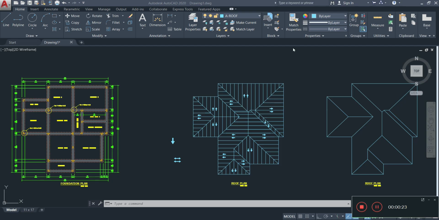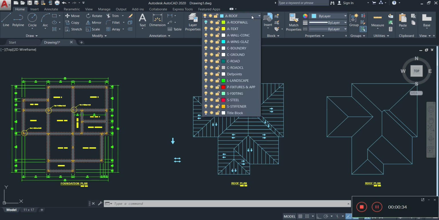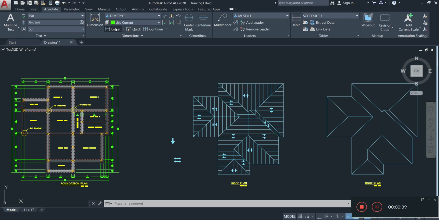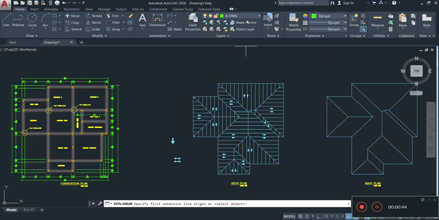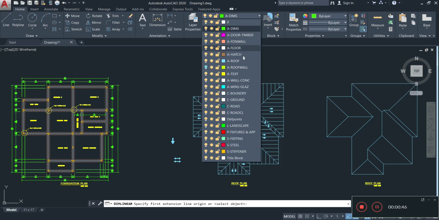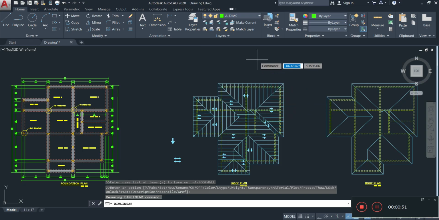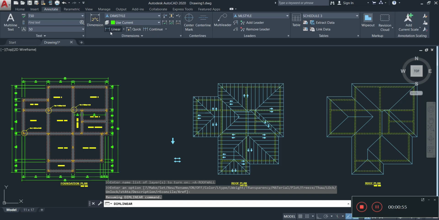What we're going to be doing is starting things off by first adding our dimensions to our roof. So we're going to be dimensioning our roof. Let me first switch to my dimension layer and then go to my annotation tab, clicking on linear, and then I need to turn on my wall. So I'm going to be adding the dimensions to my roof plan here.